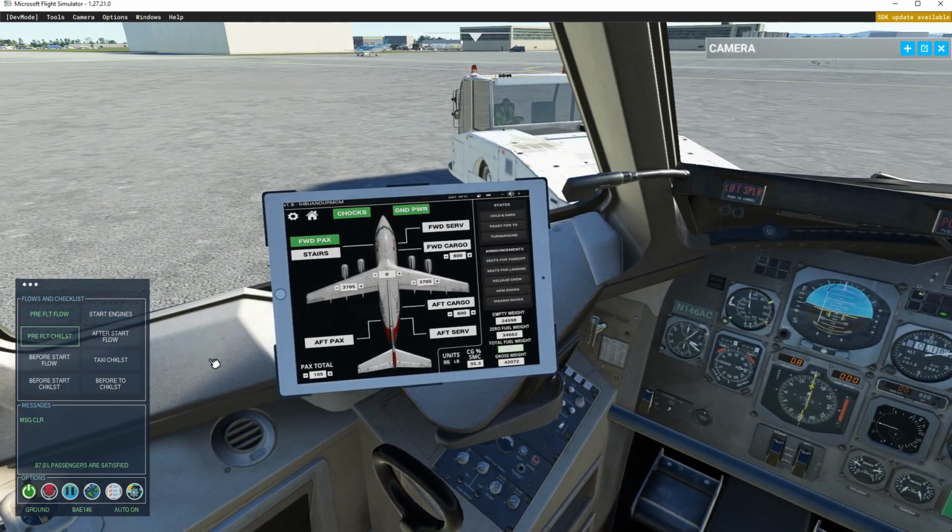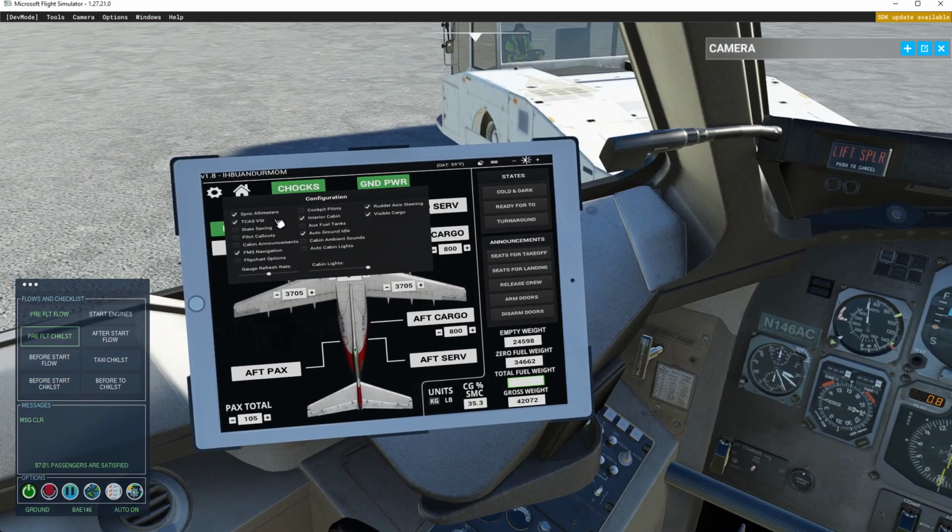Now, you recall I said that since auto flow is enabled, the before start flow should start when all the doors are shut. So I'm going to close the forward packs here, and you should see the before start flow automatically initiate. A couple of things to note on the BAE 146.